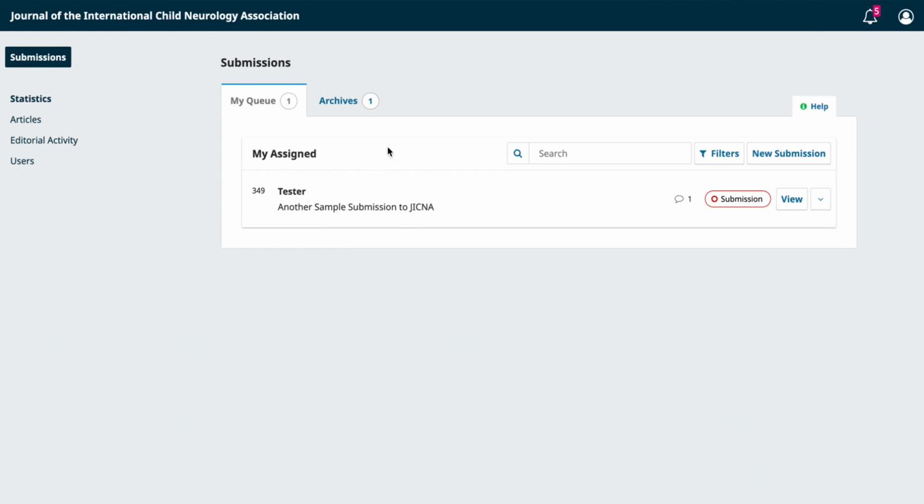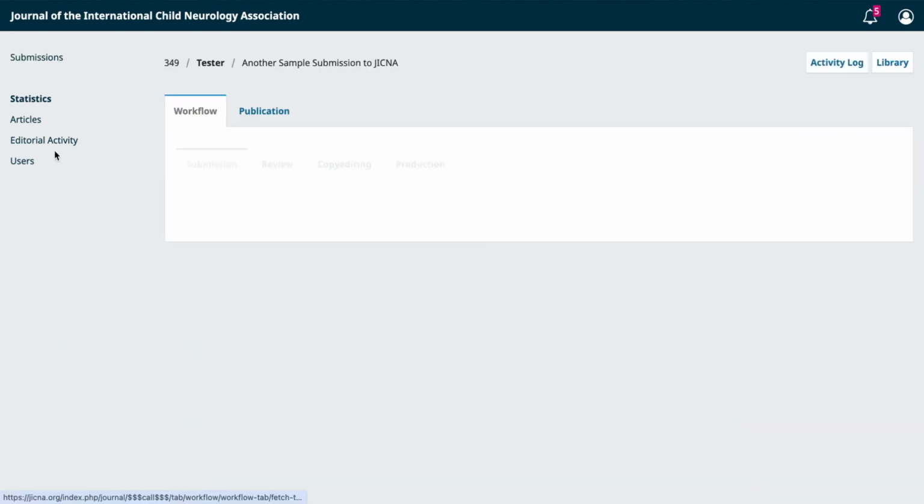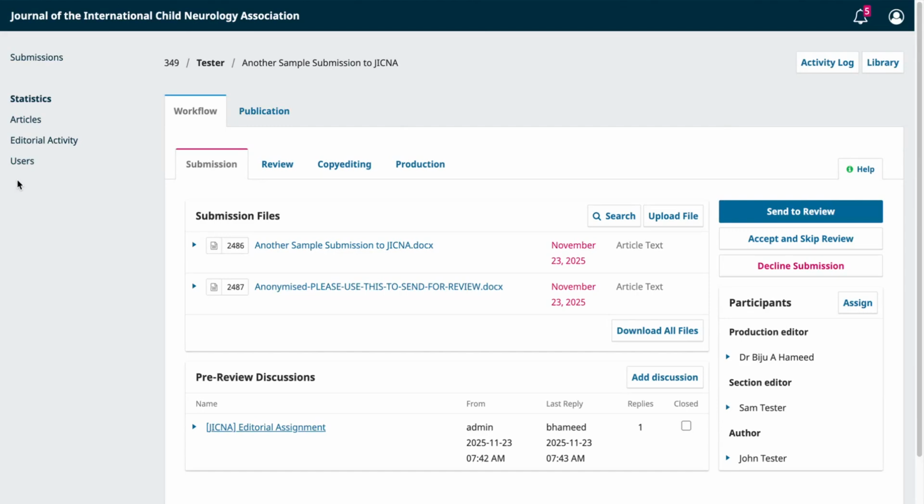From your dashboard, start in My Assigned. Use the stage filter if necessary to show only manuscripts in submission. These are new or newly revised manuscripts waiting for your attention. And click on the title of a submission to open its submission record. You are now looking at the submission stage for this manuscript.